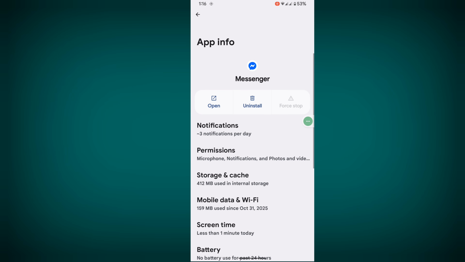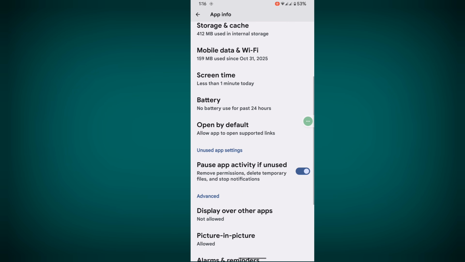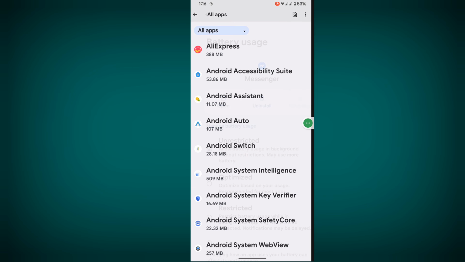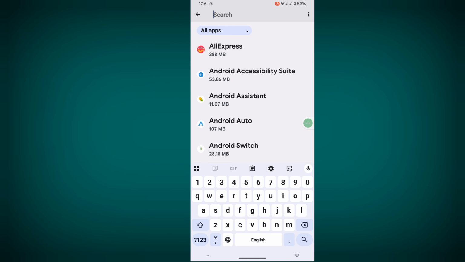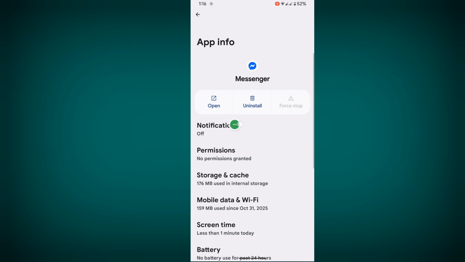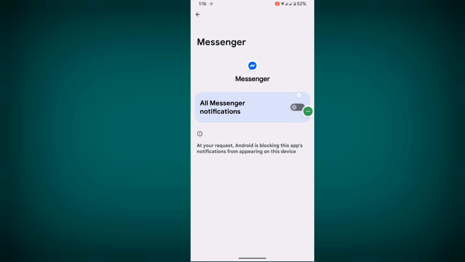Now go back. Scroll down. Now click on Battery. Make it unrestricted. Click on it. Now click on Notification. Enable notification.